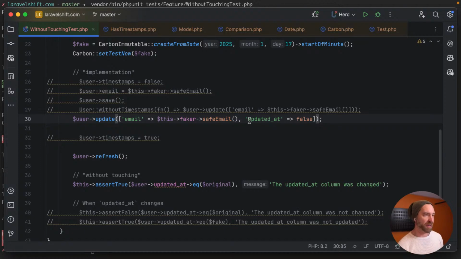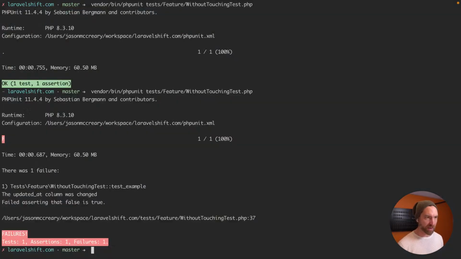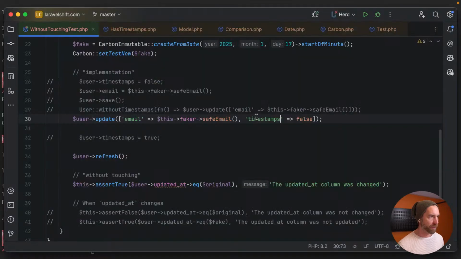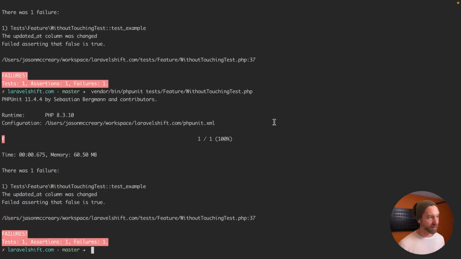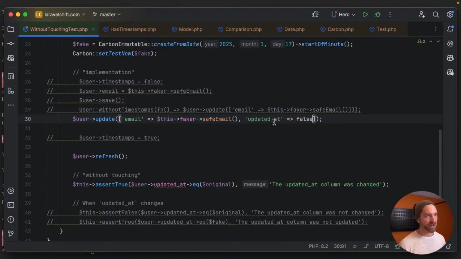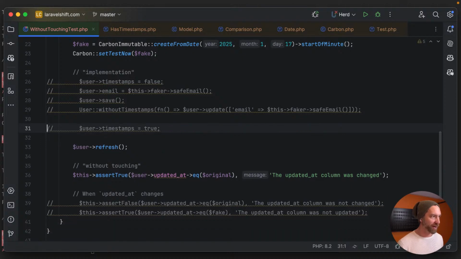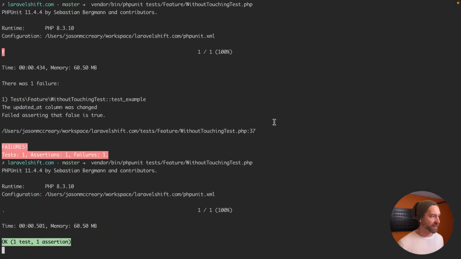So it's not false. Is it time? Did I say timestamps a minute ago? I think I did. Yeah. Updated at. It's not false. Can you do null? Nope. So there's no way to even just say in here like updated at false, timestamps false. Is it like touching in here? Can you say touching false? No, none of that works. Okay, so none of that works. That's a no-go. All right. Let's bring this one back to passing.